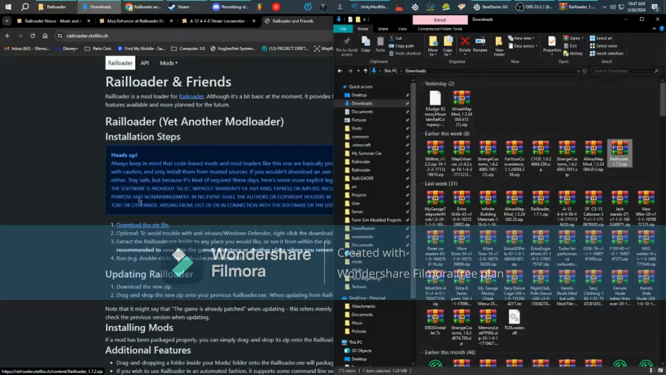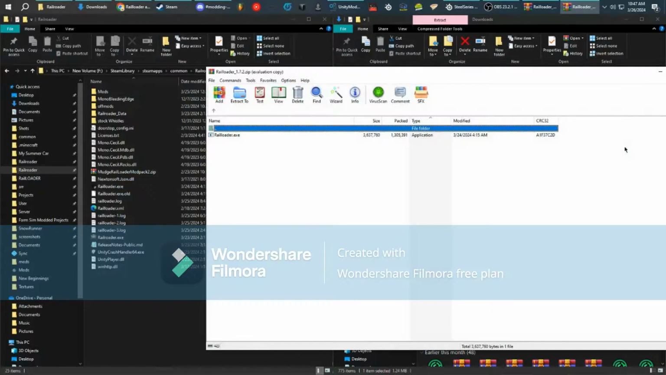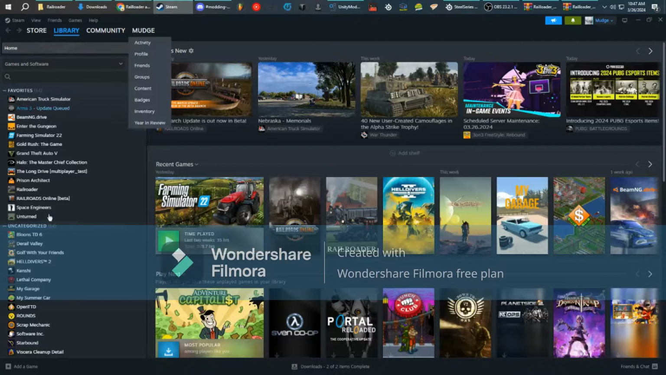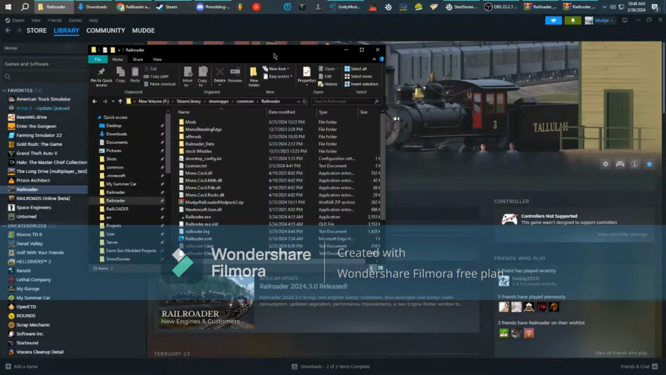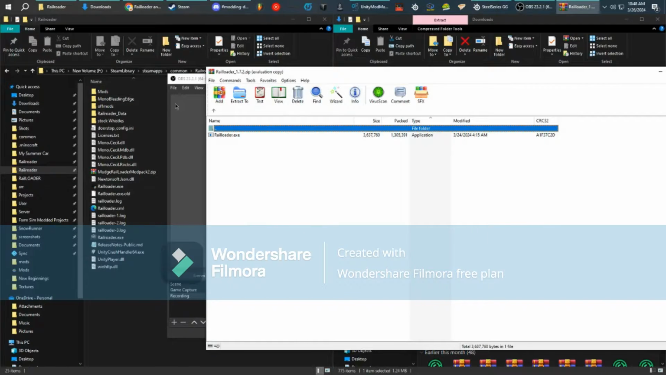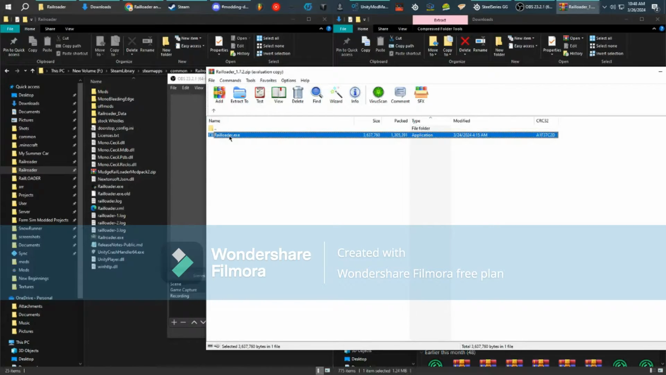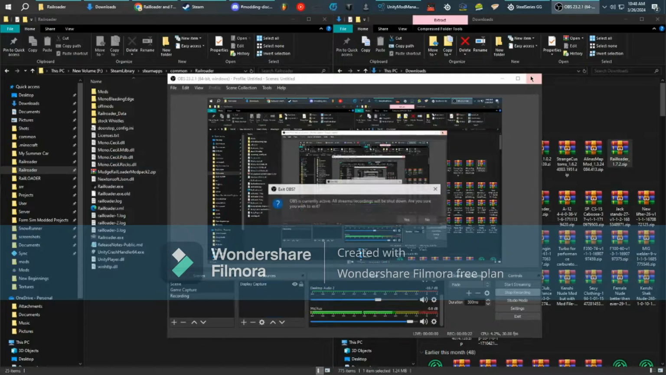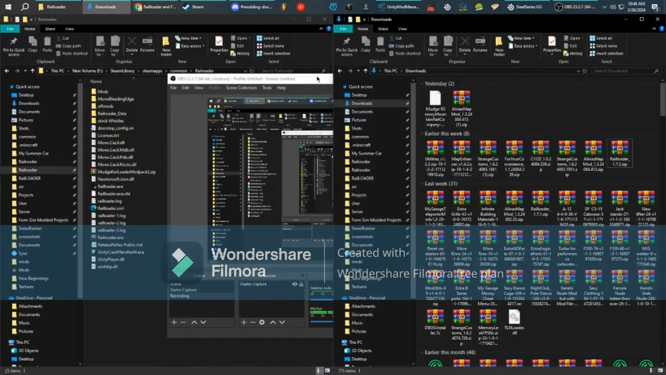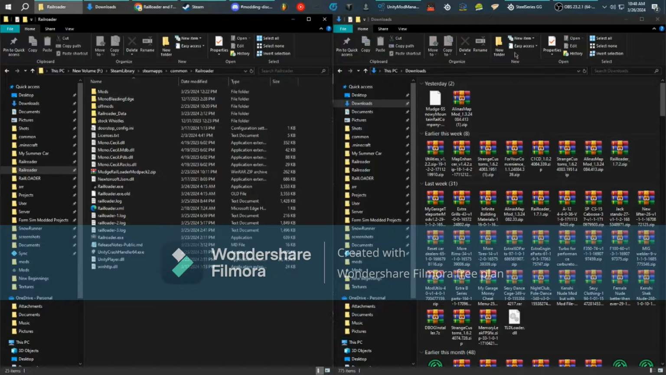So after you download the zip file, go ahead and open that up. And you're going to want to go to your Steam, go to Railroader, Manage, Browse Local Files, and then you'll get your game folder. So once you've got the Railroader zip opened, you can take the exe, and if it's your first time installing this, you're just going to drag and drop it into your Railroader folder. And since it is not my first time, I have already installed Railroader before, I'm not going to drag it over, but I am going to show you how to update Railroader.